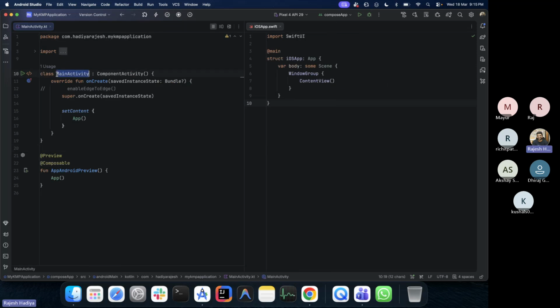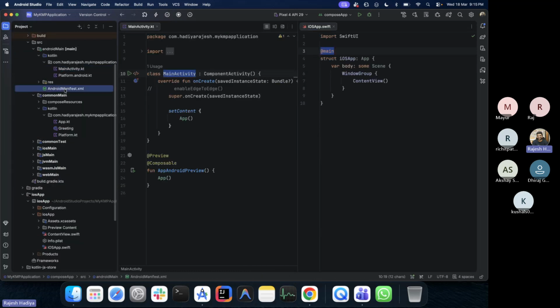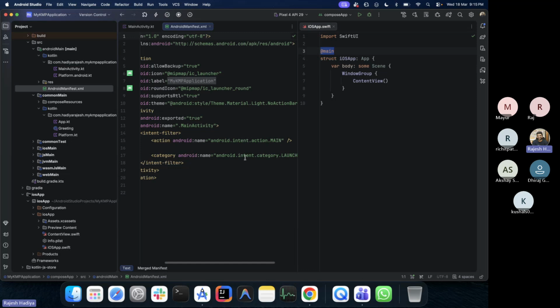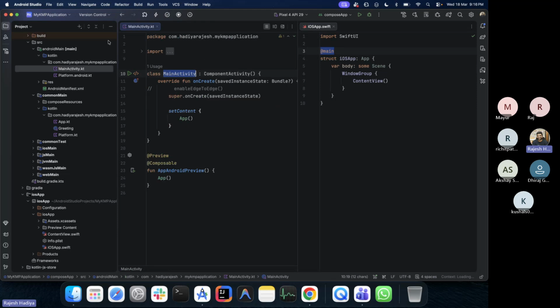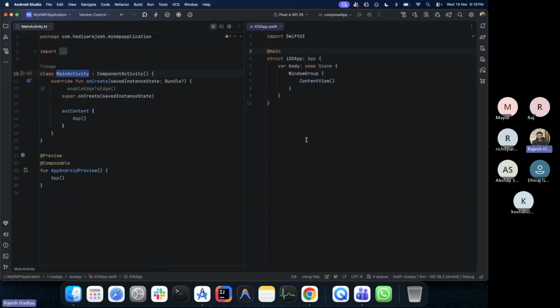So your class MainActivity extends the ComponentActivity. Similarly, in iOS, this @main is the starting point for the iOS application. You can consider this main as a combination of your main activity plus we mark this main activity as a launcher activity, right? So you can consider this main as a combination of both. This is the entry point to iOS.